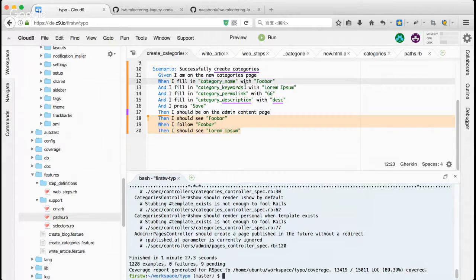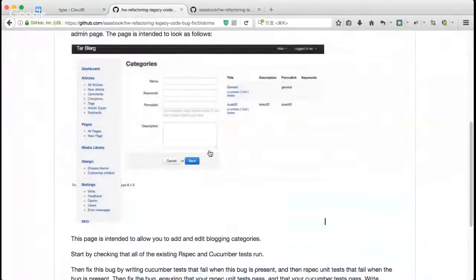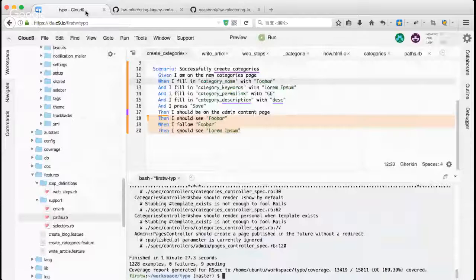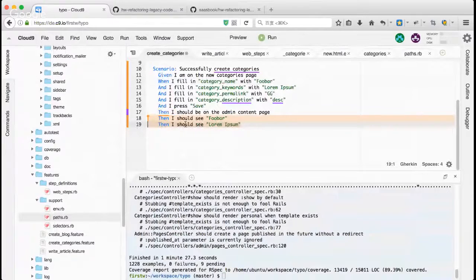But so far we haven't. Oh, okay. So probably we don't need to click the link, because you can see this picture. It will show the title, description, permalink, and the keywords. So as long as we have these things, we can directly see it. Oh yeah. So we don't need to follow the foobar, which means I should see foobar.